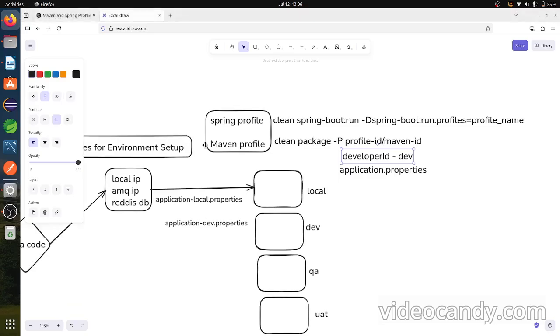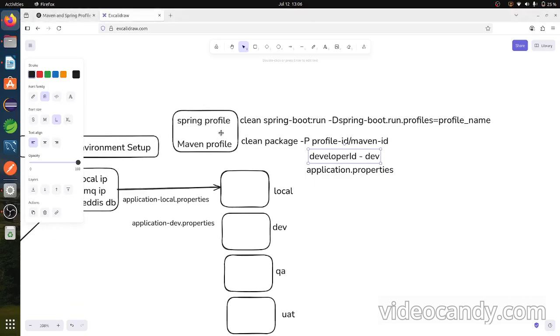So in this way we can understand that the Maven profile is for while building the application, and the Spring profile is for while running or deploying the application. While deploying the application we have to use this type of command, and we have to mention the profile name here. So that's it.